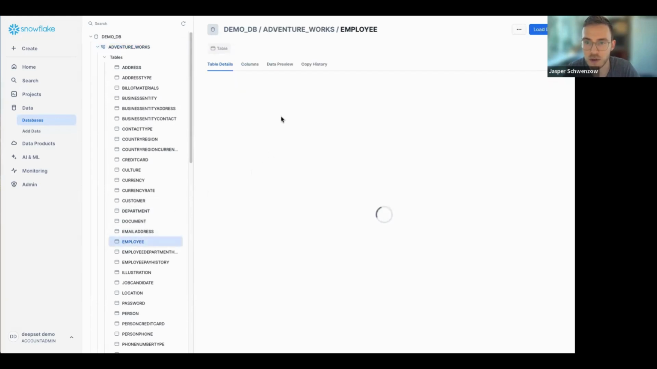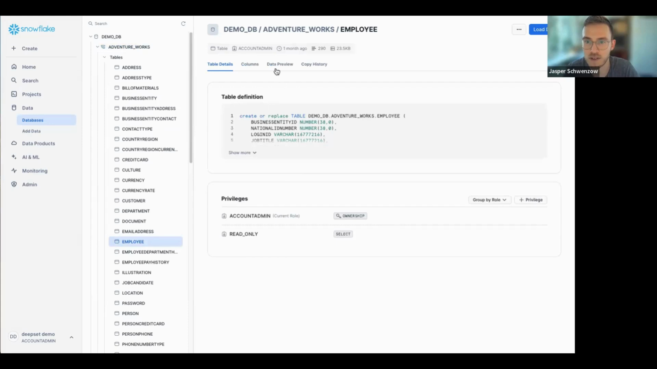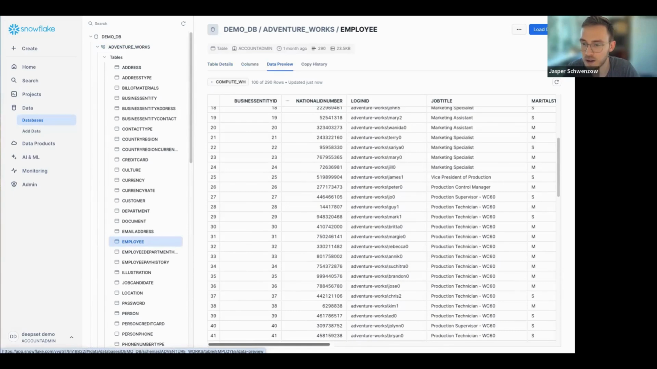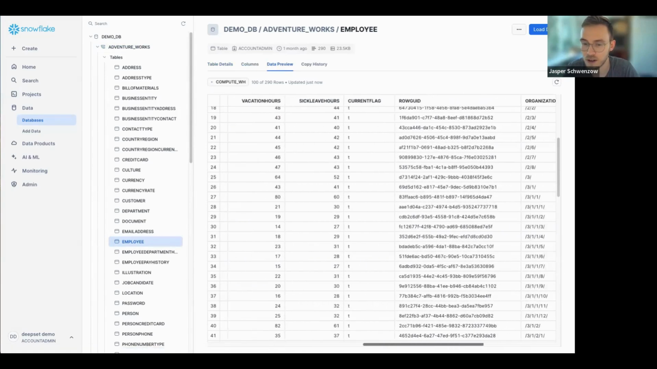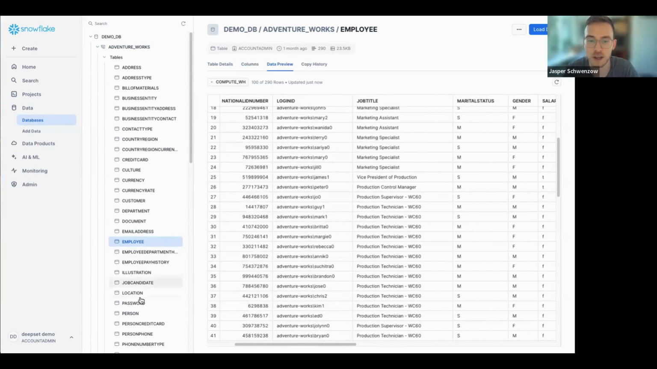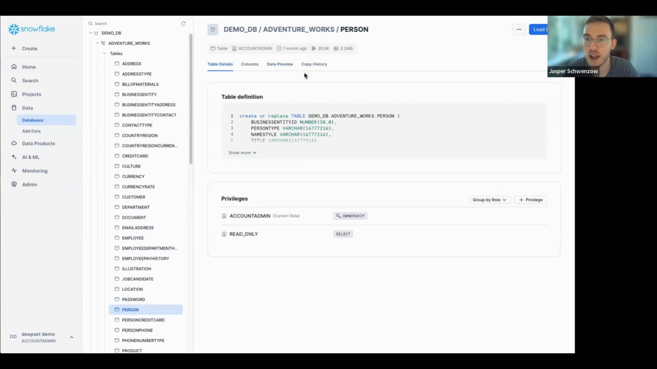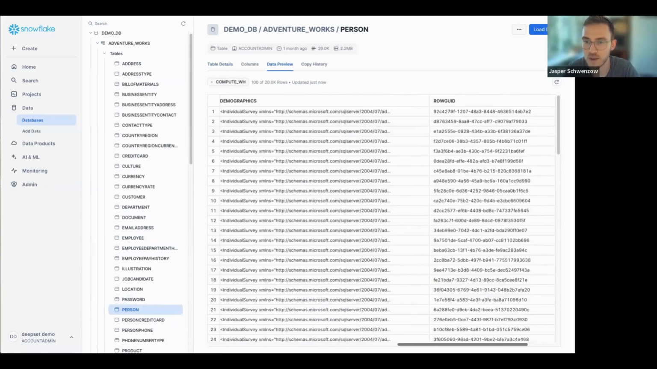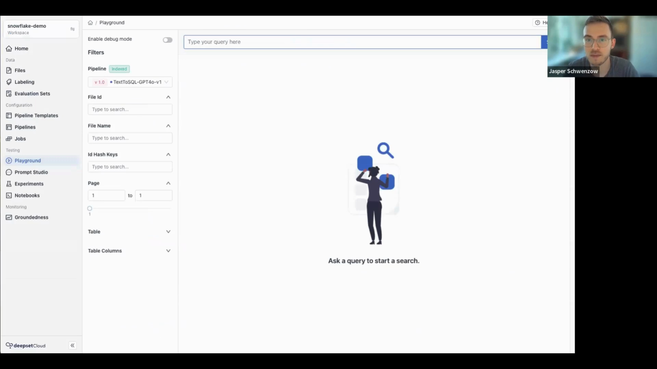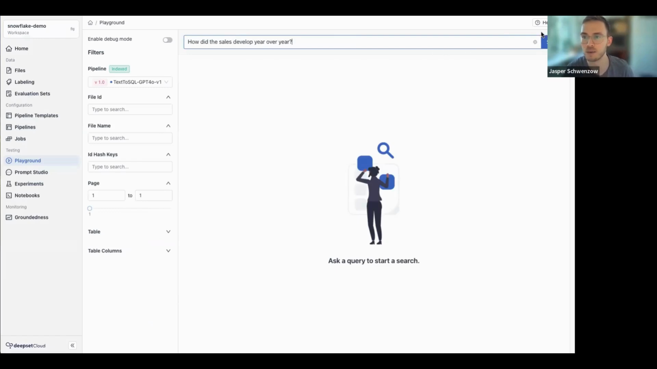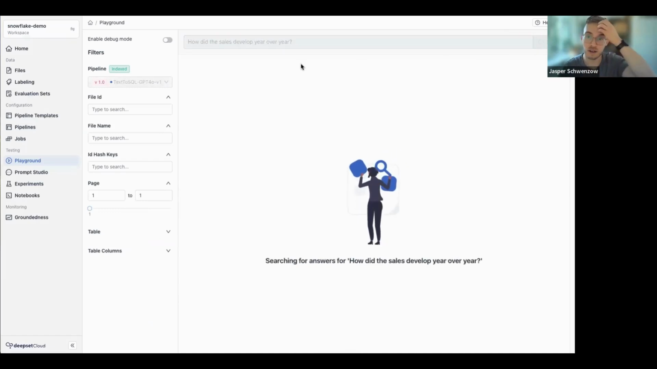Let's just take a random look into something. So we have a lot of these tables. We can take a look at the data, just like probably some of you may also have in your respective companies, similar data sets that you may want to query against. So this is what it looks like. And now we can build up a similar system. So we can ask questions here. Let me see. I think I've prepped something. So for example, how did sales develop year over year? Let's find out.